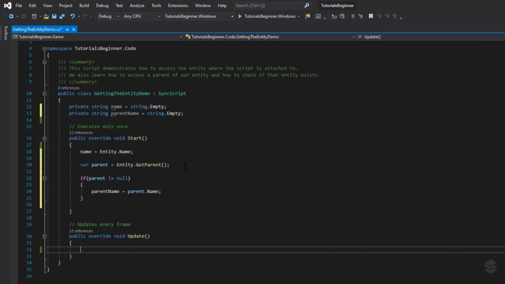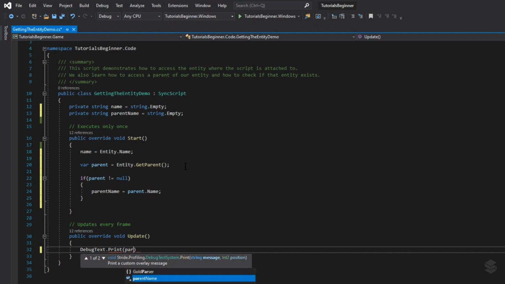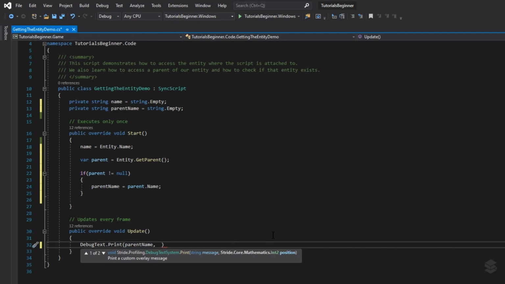We can do this by using debugText.print, and then we have to provide some parameters here. So let's have a look at them. There are two options of parameters here, and the first one is the one that we're going to use. The first parameter is the message, which in our case, at first, is the parent name, because that was the object on the left. Next up is the position, or the coordinates that we're going to draw the text on.